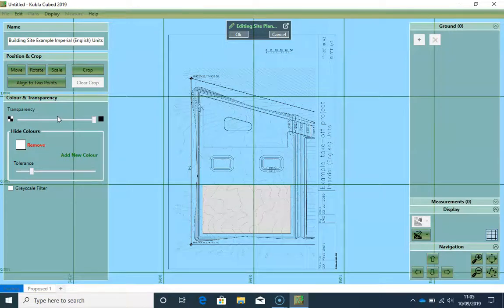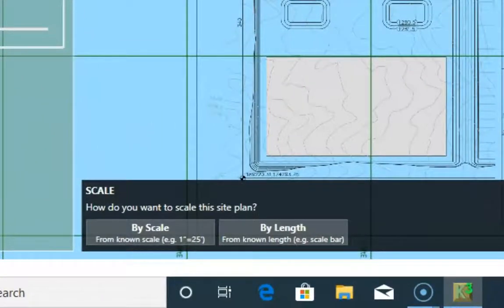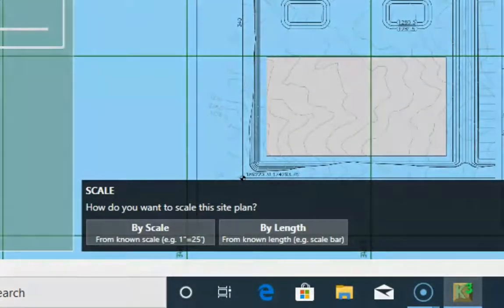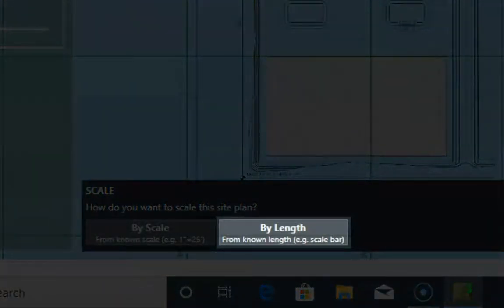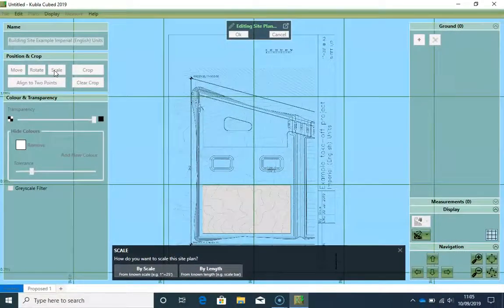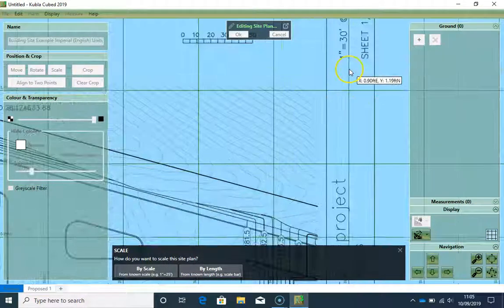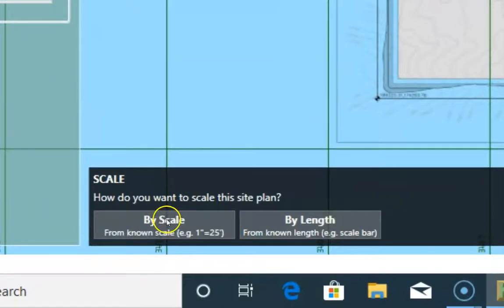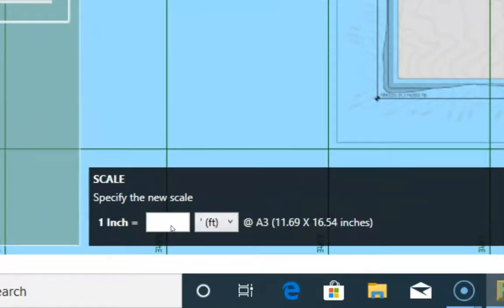Now, the first and most important step when we load a site plan in Kubla Cubed is to set its scale. To set the scale, we click on the Scale button, and we see two options here. One is to type in the scale that is marked on the site plan, and the other is to use a scale bar or another marked length on the drawing. This drawing has a scale marked here, so I will use this option and I will type in the scale.